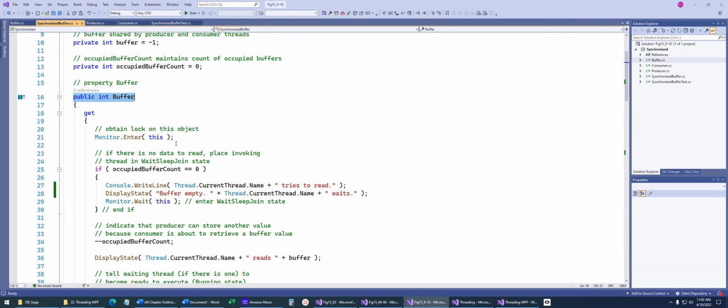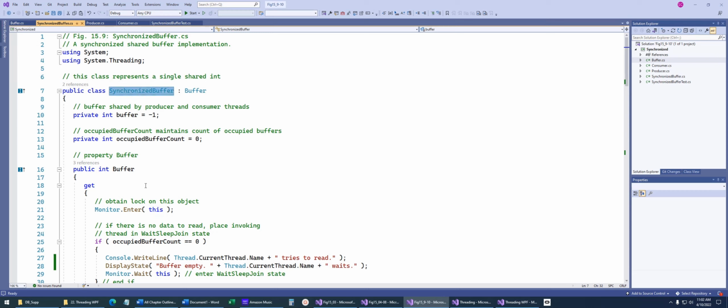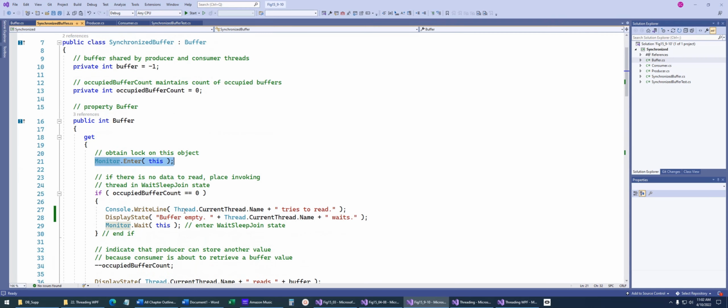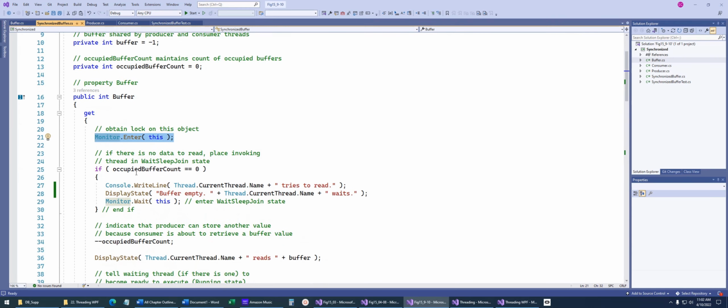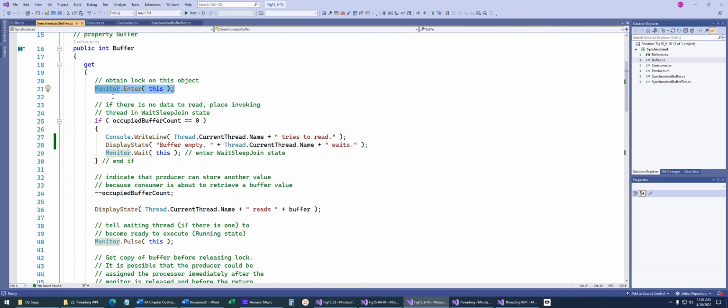So here, we're just going to have the public get of our buffer property. Now here's a new concept. This is called the monitor class. And the monitor class is used to lock objects down so we can implement synchronization. So locking an object means that only one thread can have access to that object at a time. So when we say monitor.enter this, we're saying this object that we're currently working in, this synchronized buffer object, lock it down so that no other thread can access this code or any other locked down code during this. And so it'll make sense as we walk through it.